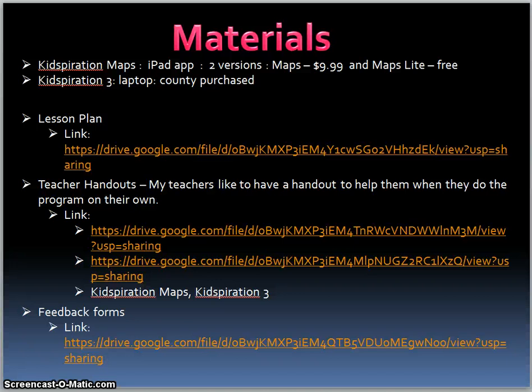Also, there's the lesson plan and teacher handouts. My teachers like to have handouts that have pictures with arrows explaining exactly what their steps are, where to go, and what to do. There are those for Kidspiration Maps and Kidspiration 3. There are also some feedback forms. The students completed a feedback form where they colored in the smiley face, if they liked it or not, if it was easy or not, and teachers also had their own feedback form that they could fill out about the project.